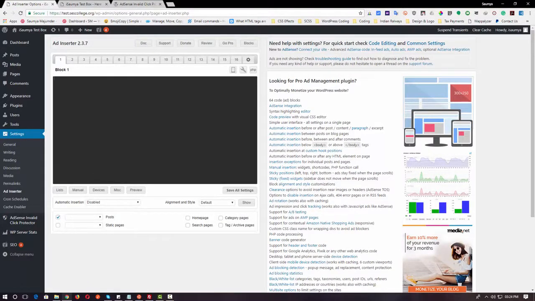So the blocks are basically, if you're using three or four ad units, then each ad unit represents a block. So different ad codes go to different blocks. If you have two different ad codes, they go to two different blocks. If you have just one ad code, you just click the default block one and put your ad code here.